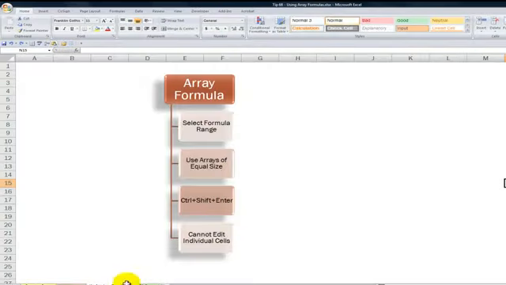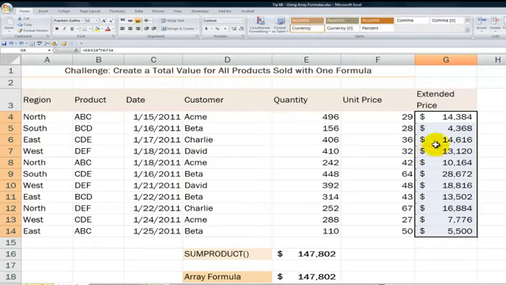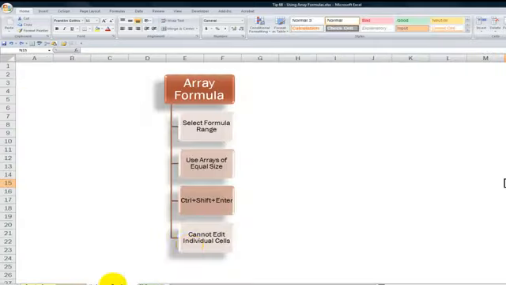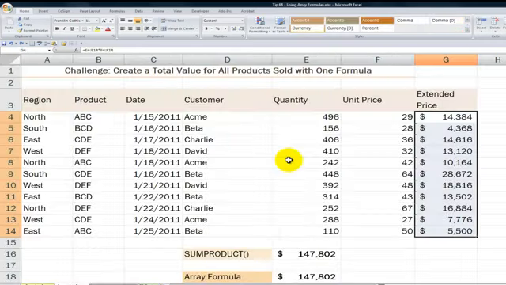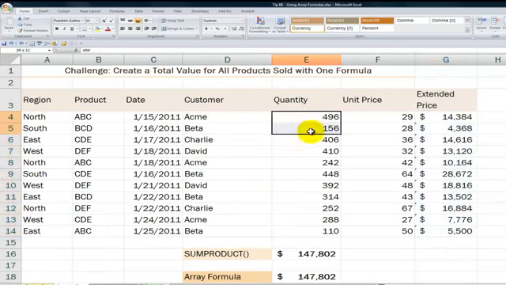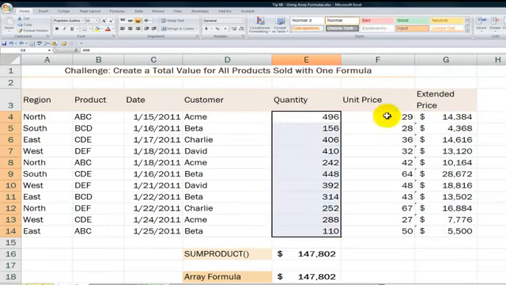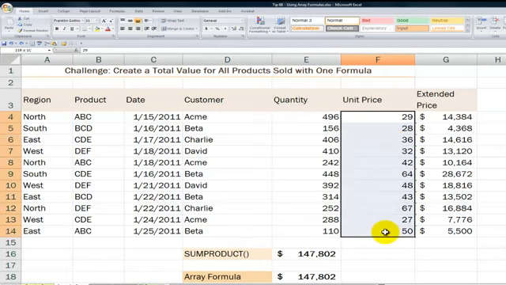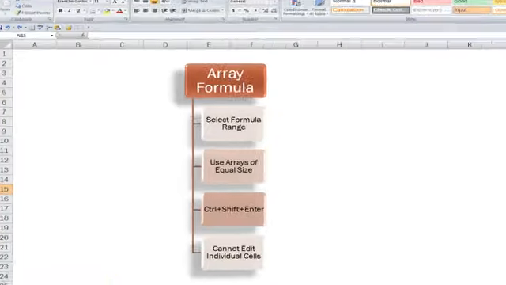So to summarize array formulas, first, you want to make sure that you select the range of cells to contain the array formula. That's extremely important. As I showed you back here, we selected the range first before we wrote the array formula. Next, we want to make sure that the arrays that we're using in the formula are of equal size. So we want to make sure that, number one, they're oriented the same way vertically, and that they will contain the same number of cells.